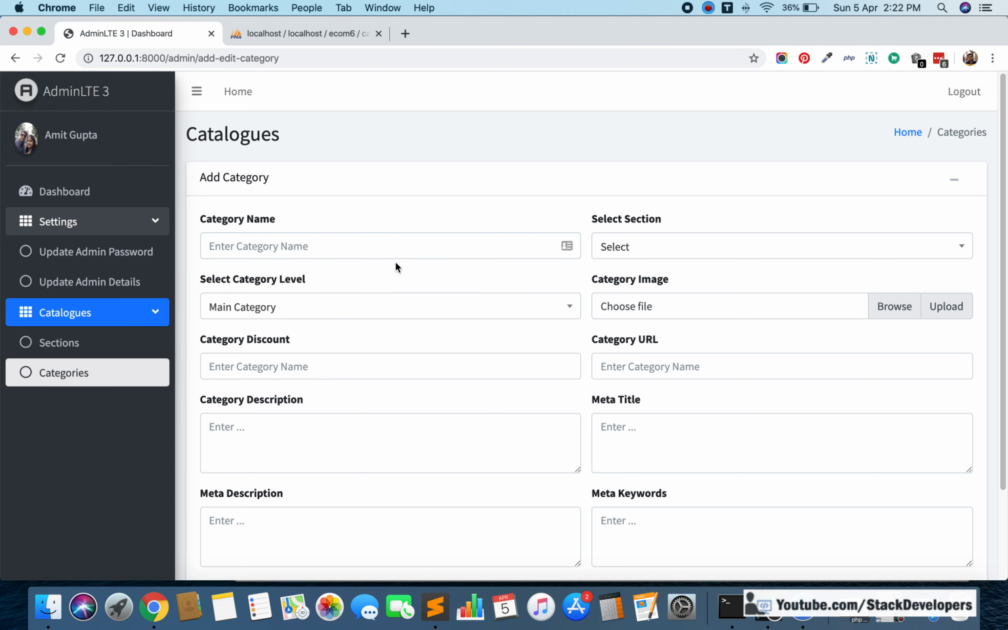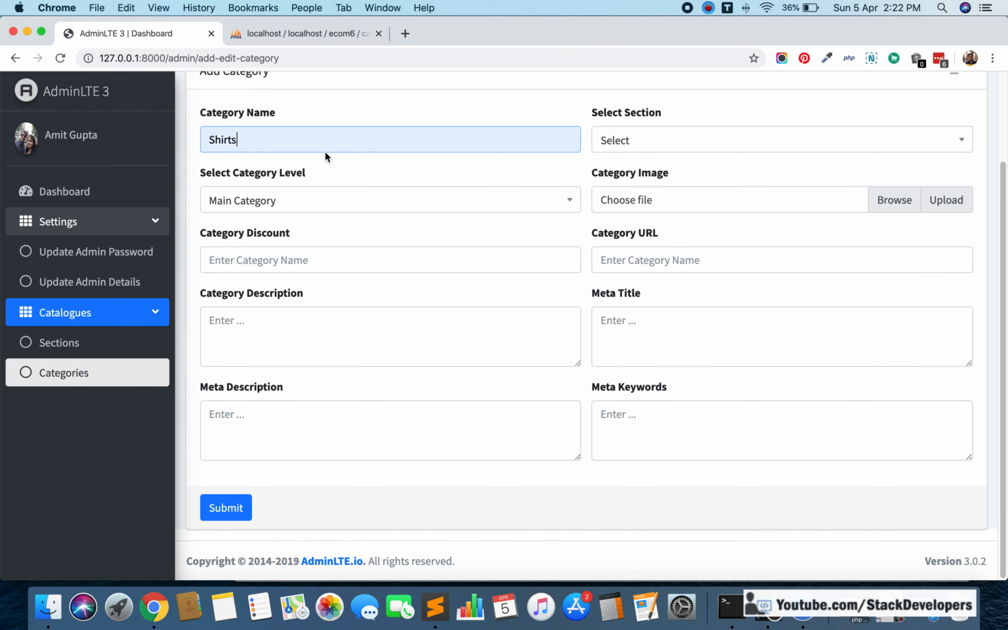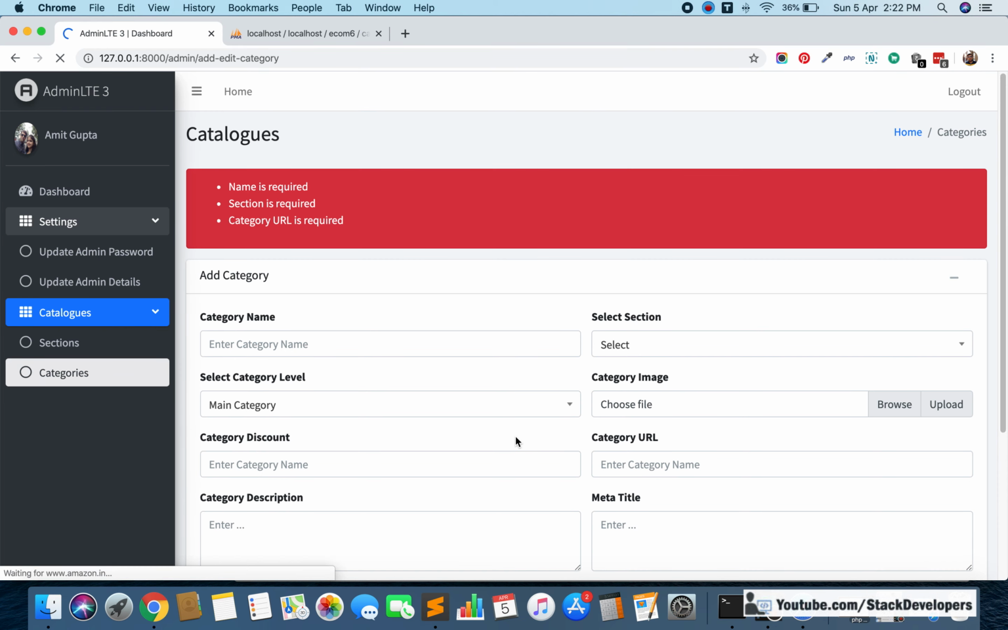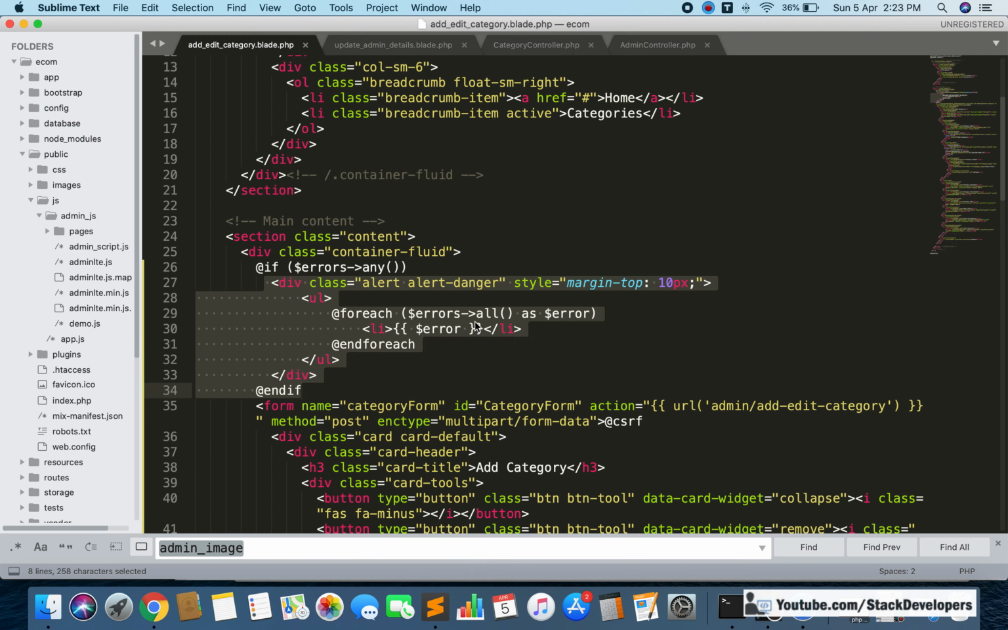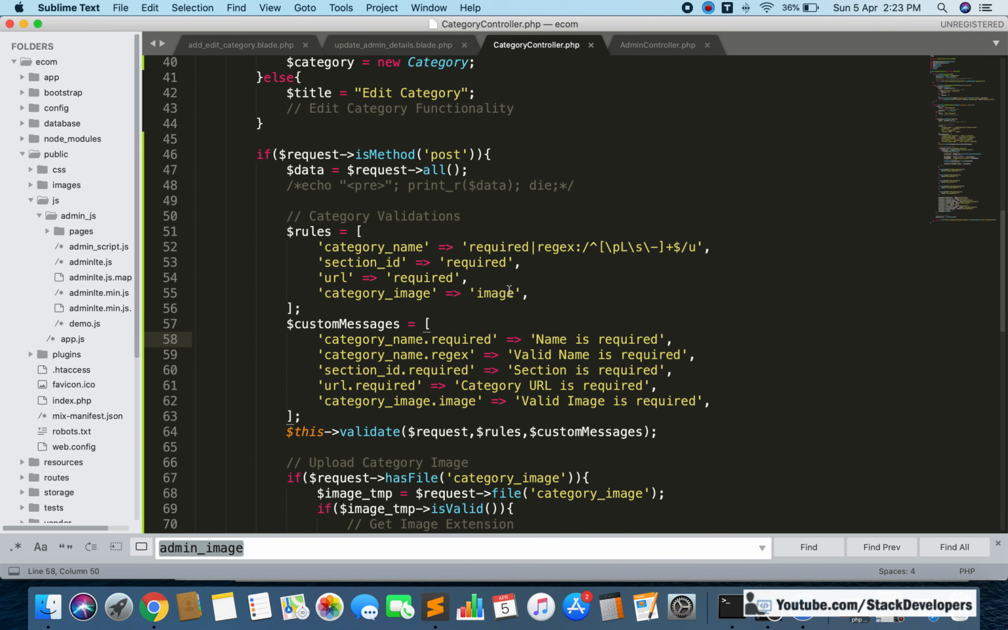Okay, and that thing we will do in the next video, but we will add the main category here, denims. Or we will add shirts first. See, I will not do anything else. First of all, I will remove this one and try to add submit. See, it is asking: name is required, section is required, category URL is required. Okay, so our validation is working fine.